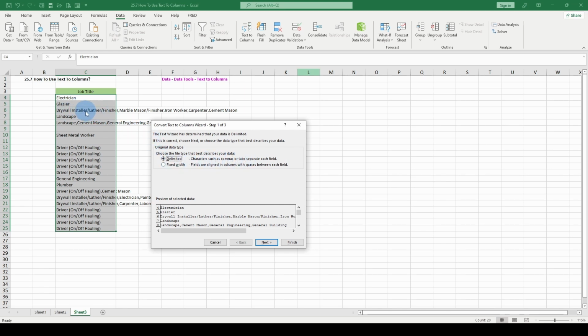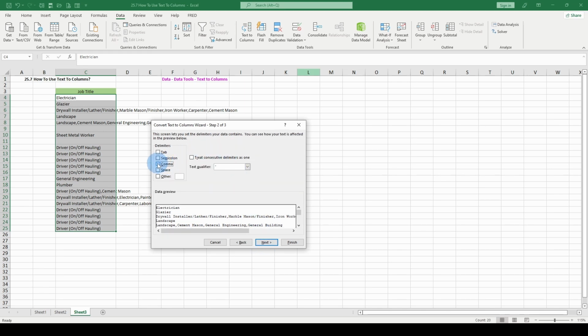What we want to do is split these into separate columns. Because we want some consistency here, what we'd like to do, go to next, go to delimited, and then we'd hit comma. And this will give you sort of a preview of what will happen.